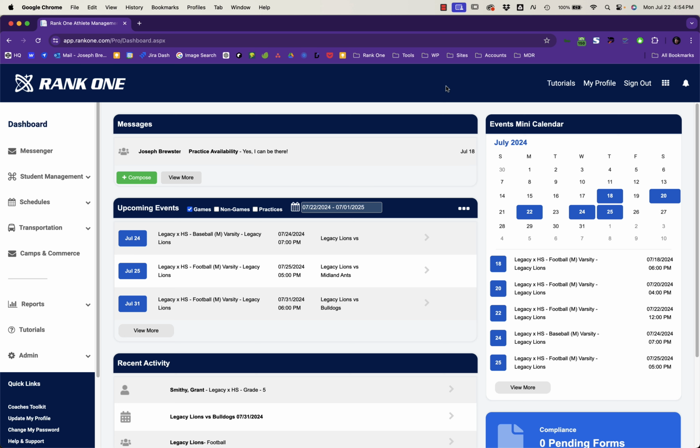When you log into your Rank 1 Pro account for the first time, you're going to be taken to your main dashboard. And depending on whether you've put any data into your account or not, you may or may not see any content in these widget areas. Now here I already have some data, some events, and some messages which have been sent, and so you can see some of those in my widgets. But if your dashboard is empty, no worries. We're about to put some data in and you'll be able to see it on the dashboard.